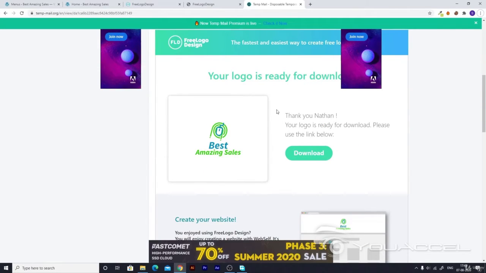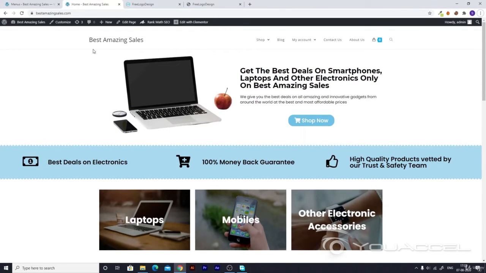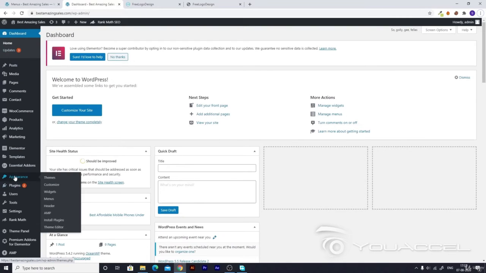Now let's go back to our website and add this logo. If you do it manually, you can have a hard time finding where to put this logo on your website. But I'll show you an easy way. Just go to this customize option, and if you don't find it here, another way is to go to your dashboard, then appearance, and then customize, and this would open the same tab.